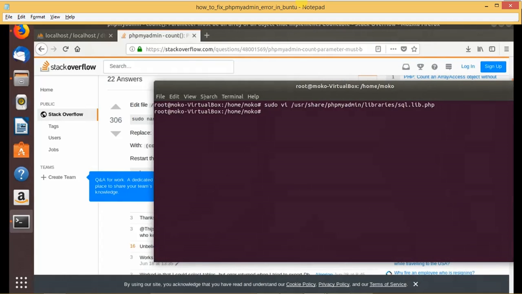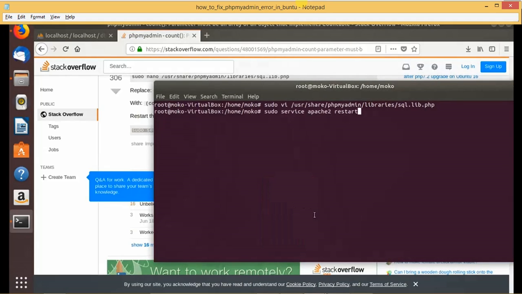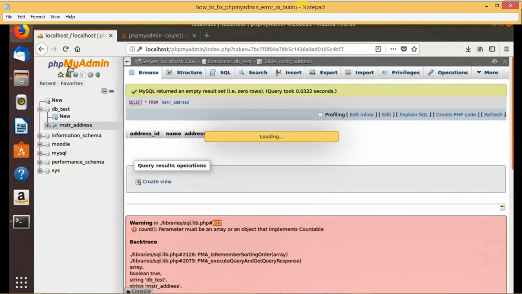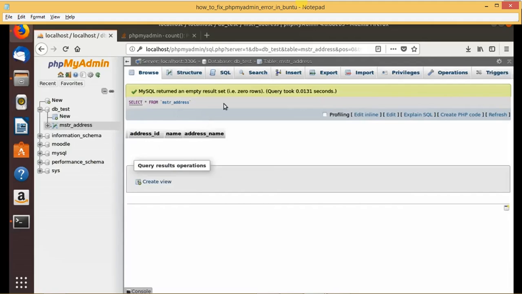So now I go to the next option: service apache restart, right? Restart. Check for some time. Now I'm just checking if it's working or not. I'm just refreshing the page. So over here, you can see that the page is free of the error.